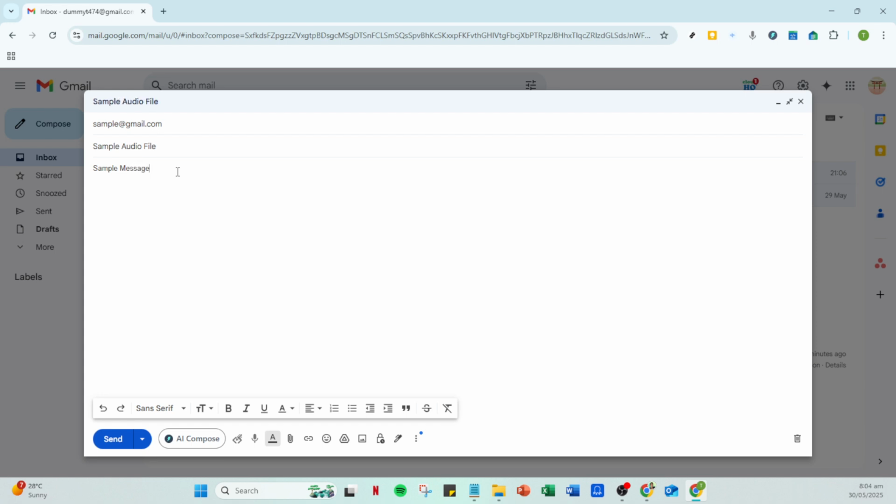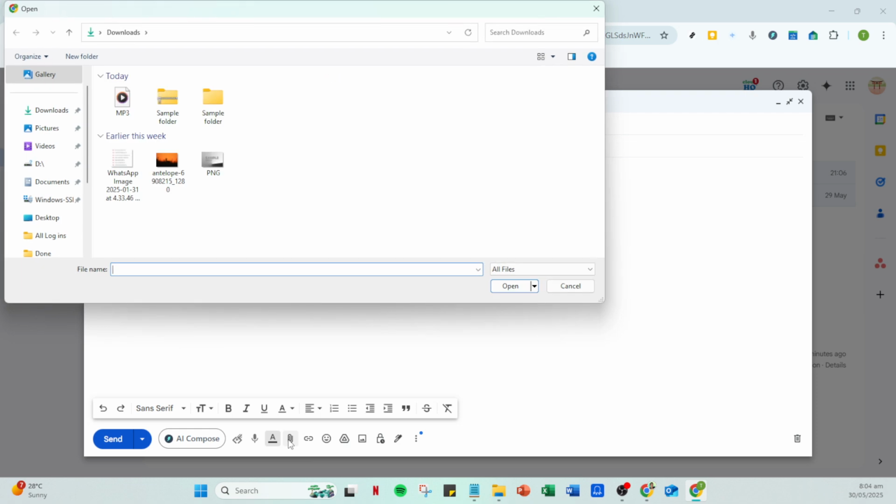Once you have the bare bones of your email ready, it's time to attach your audio file. Locate the paperclip icon at the bottom of the new message window. It's a universal symbol for attachments in most email applications, and Gmail is no different. Click on this paperclip icon. A window will then appear, allowing you to browse through your computer's files and folders.